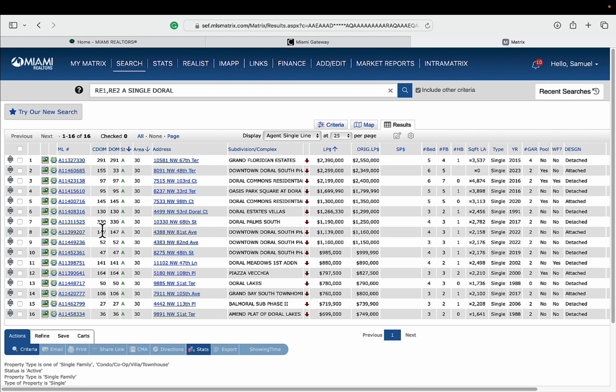Now, the reason why you want to do this, I want to make sure that this makes sense. You want to include cumulative days on market, not just because it gives you a larger story, but it might also tell you if there are any issues with the property getting sold. Maybe there might be code violations, things like that, that you might consider prior to making an offer.